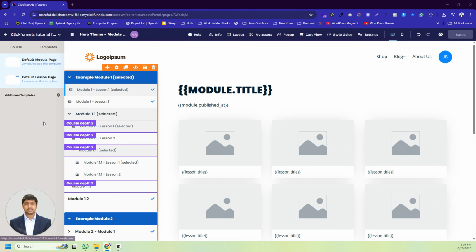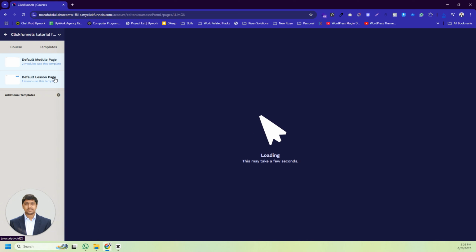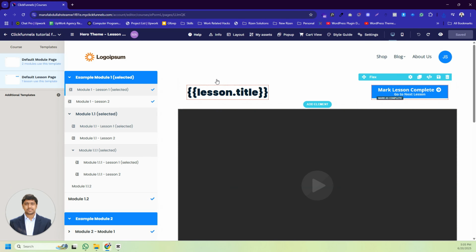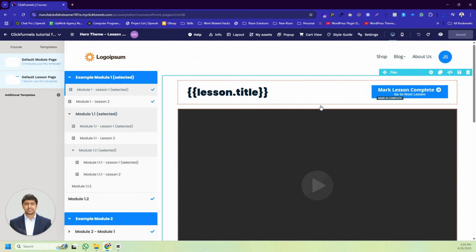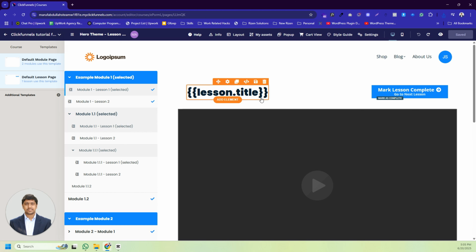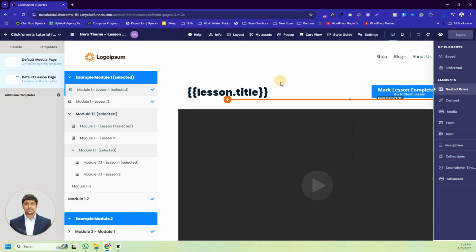Now let's move on to customizing the lesson page template. Just like the home page and the module page, you'll notice a similar layout here as well. The design you see is based on the theme currently selected in your workspace. So, if you've chosen a different theme, the default layout might look slightly different. But as always, you can customize the design however you like using the editor's sections, rows, and elements.